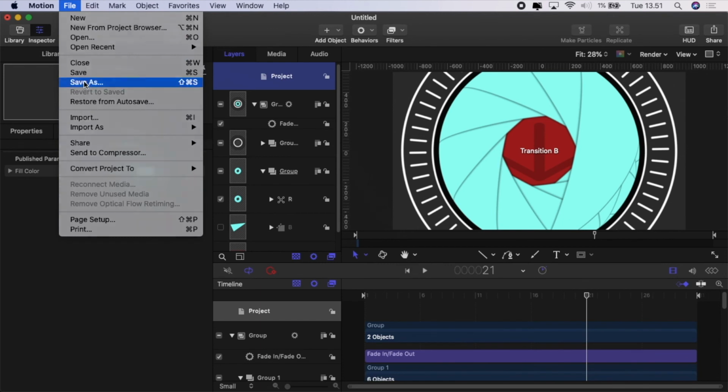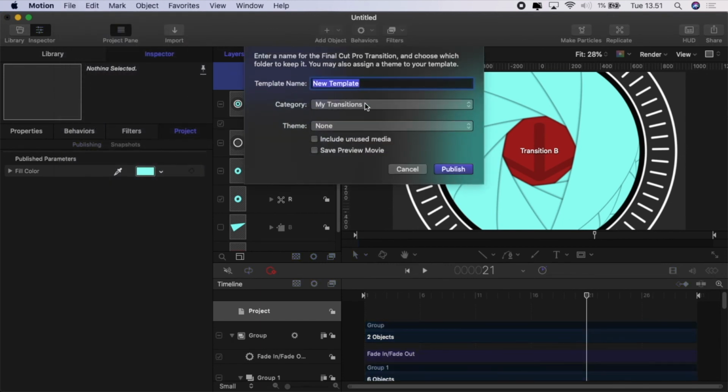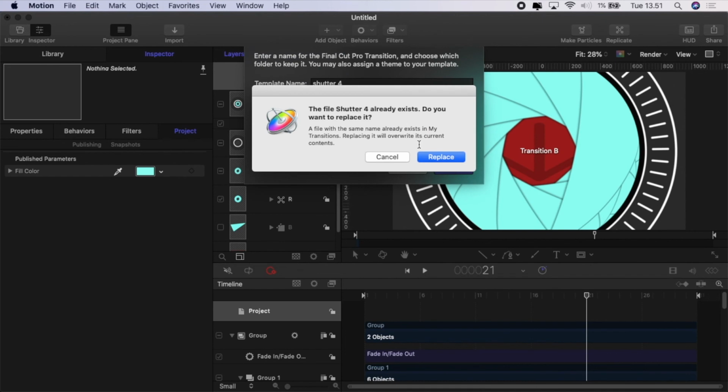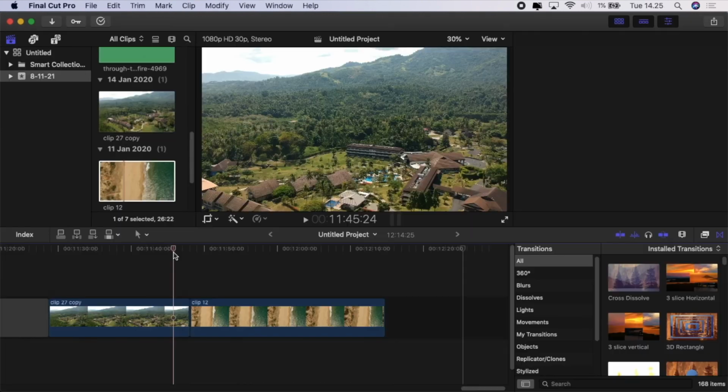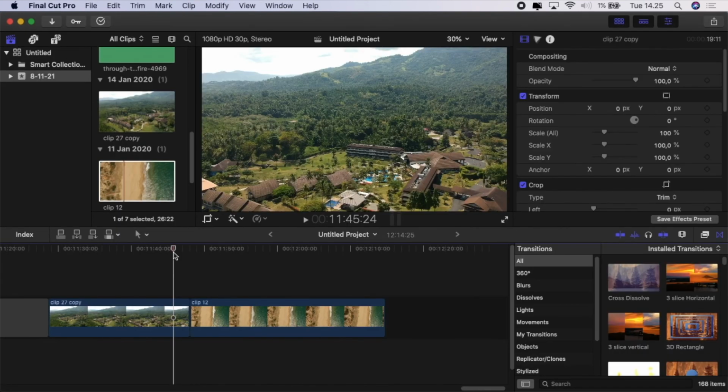Go to File and Save As, and save it to wherever you want to. We're going to call it Shutter 4, and I've created a category called My Transitions, so I'll save it to that. And I've already got one of those, but I'll replace it. And that's it. We're done. Let's go over to Final Cut Pro.